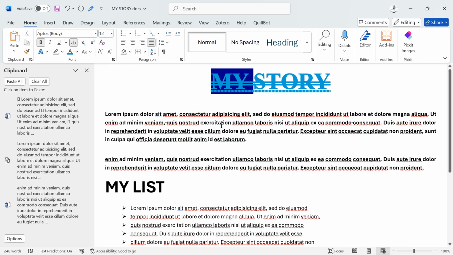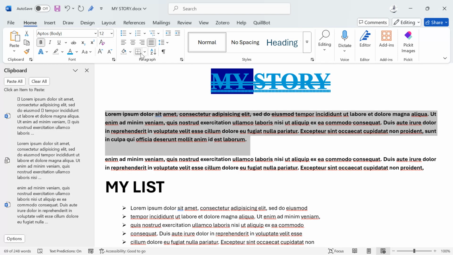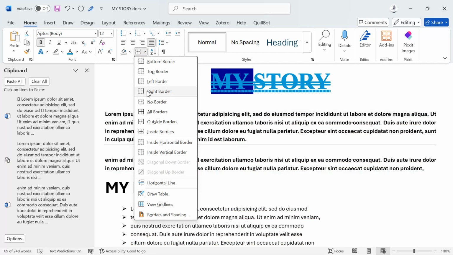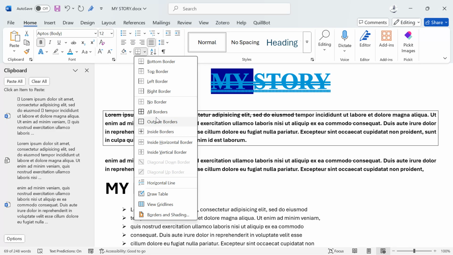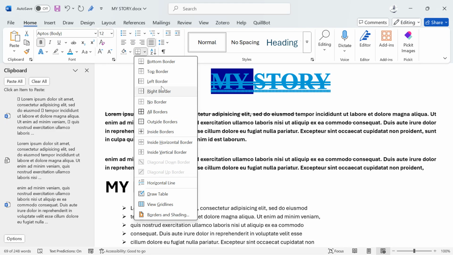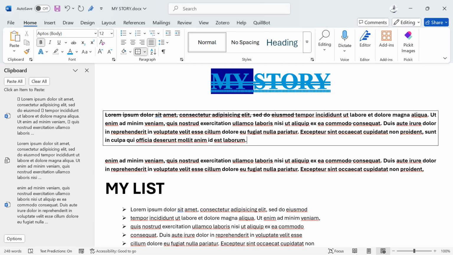Also here, in this paragraph, we can say I want this paragraph to have borders, small borders, or outside borders. Where is outside borders? Here. I want to put my paragraph in a border for emphasis.